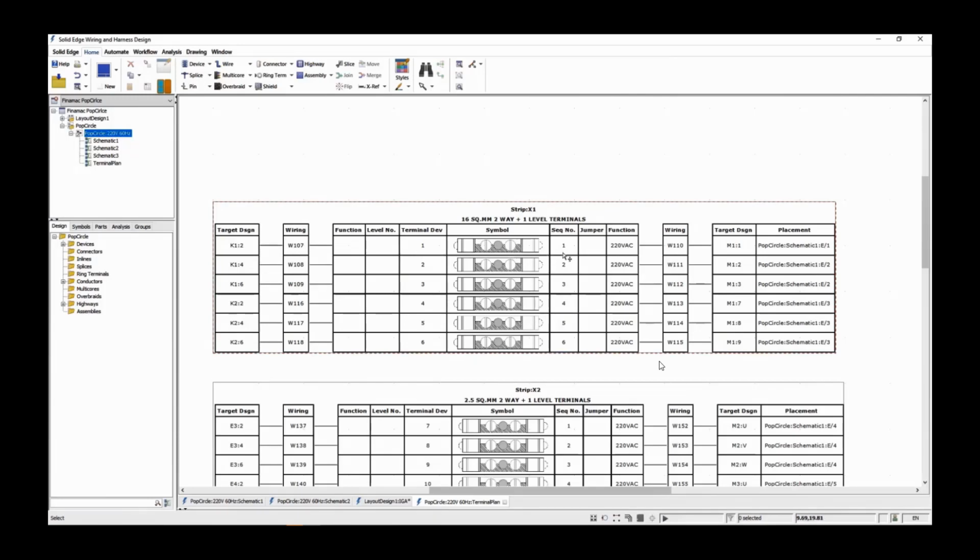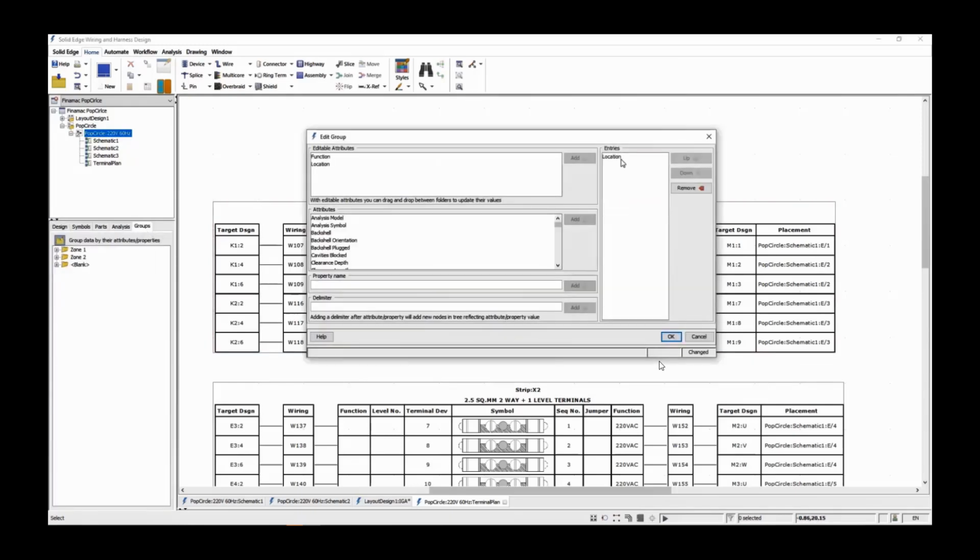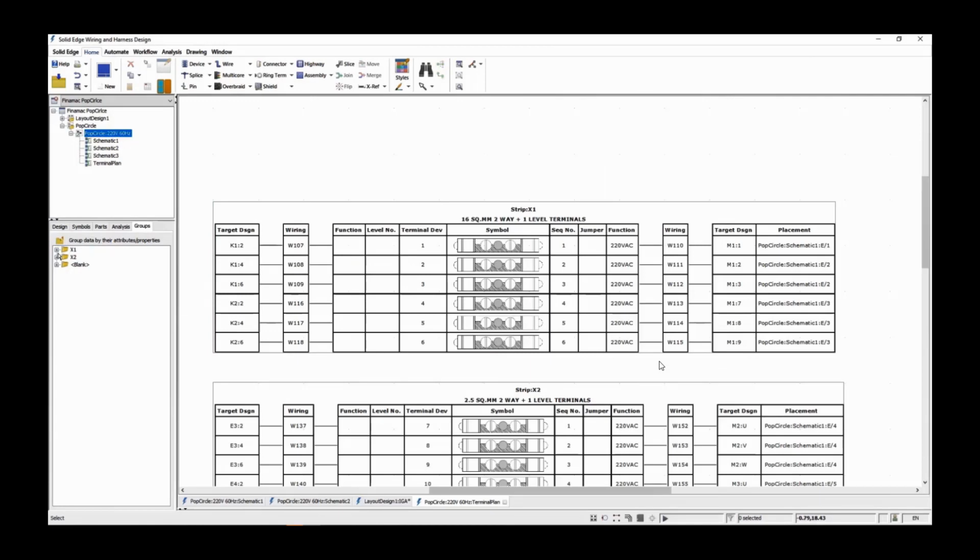As the table content, including the connectivity, is reused from the schematic design, any changes made downstream will automatically be reflected, providing accurate and up-to-date information. Moving to the Groups menu, we can add a customized filter criteria to show the separate terminal strips in the browser.